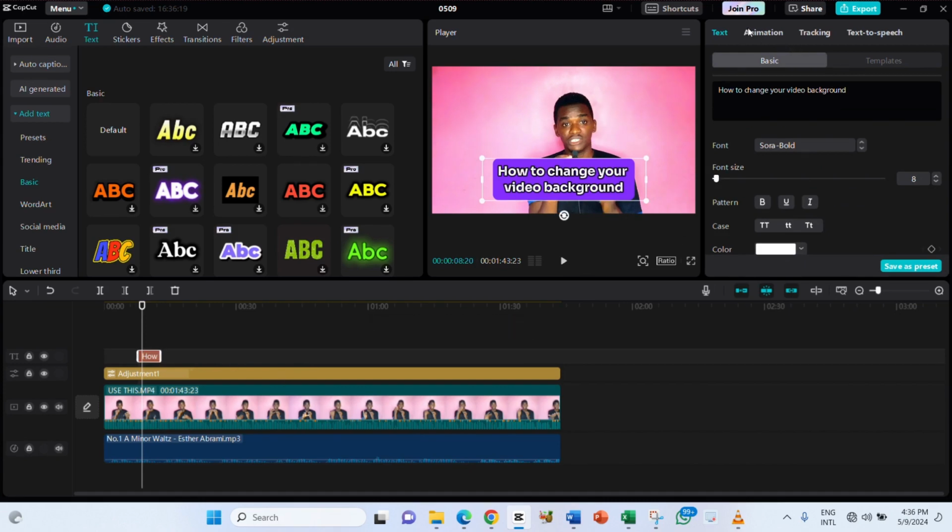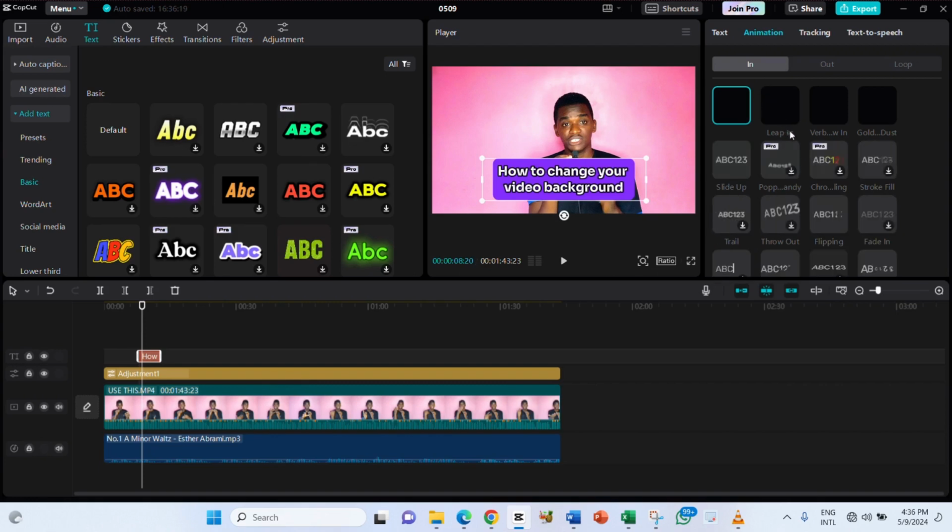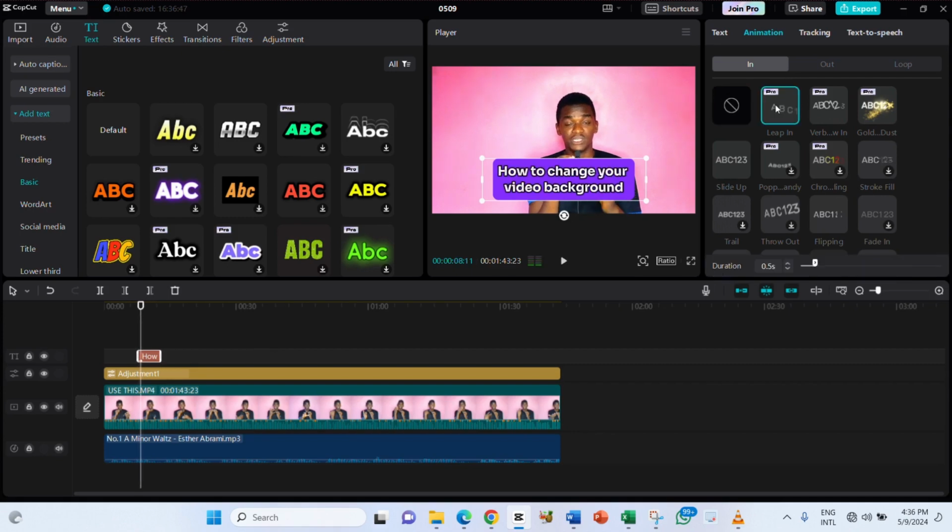Then go to animation here. Then I could add animation. Sometimes, but the very first time, you need to use your internet connection to download these things. You see many resources here. Look at the download icon. These ones are not showing the download icon because I've downloaded them already. So I will use any of them now. Use this one. So you see it now. So I'm going to play it now and see.